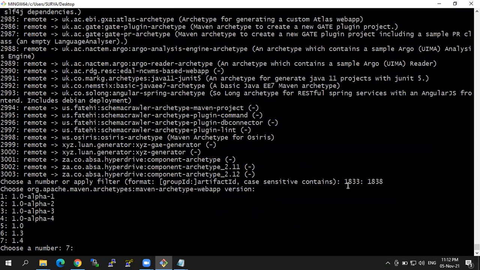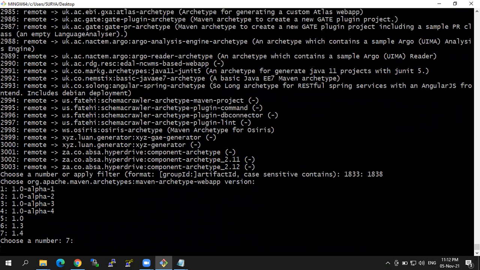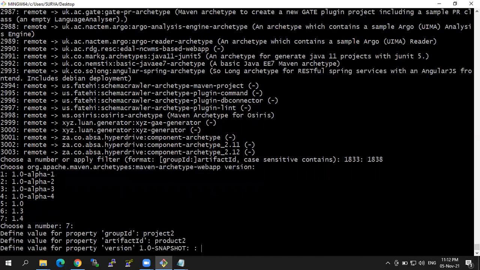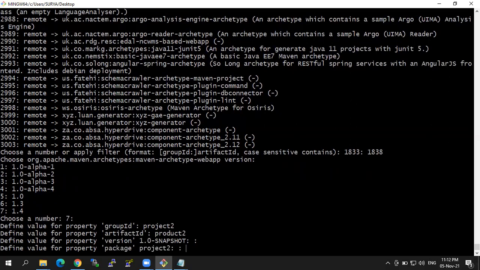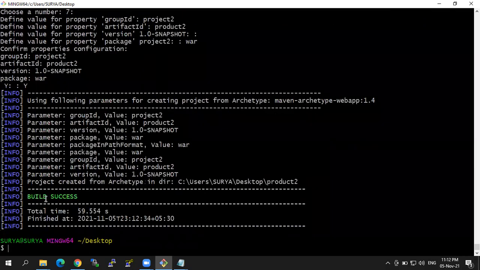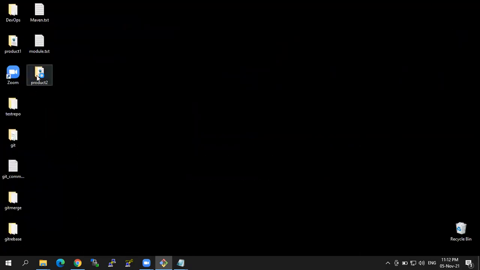It is asking for the web app version. You can give the default version. Group ID: what is the project? I'm giving the project name as project 2. Artifact ID is the product name, so this will be product 2. Give the default version. What is the package? You need to give the package name. Confirm the details. Build success. That is the folder structure that is created with the name product 2.